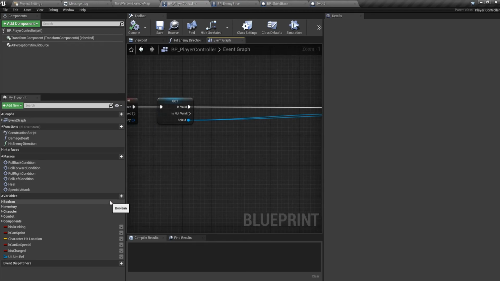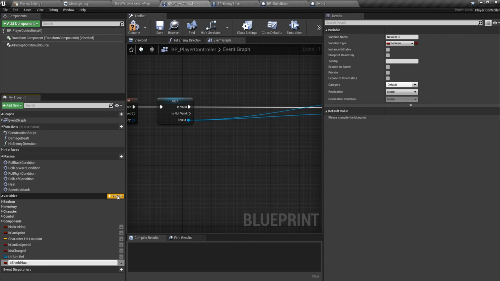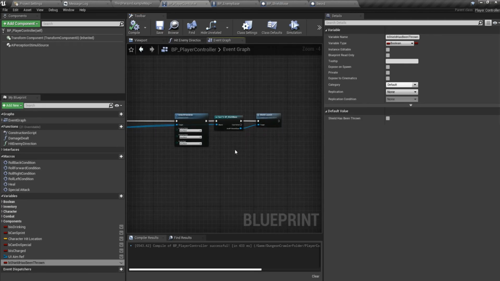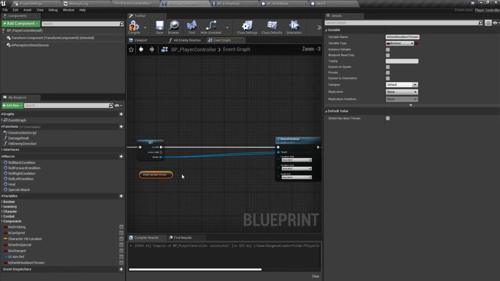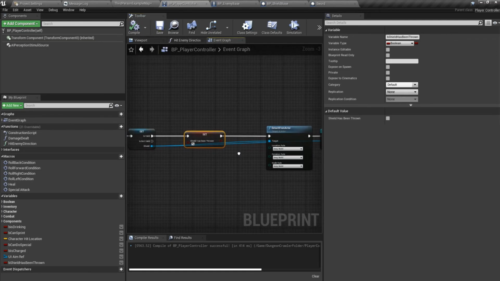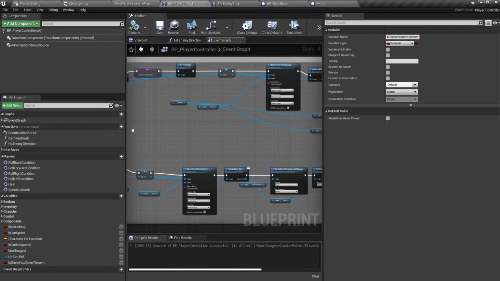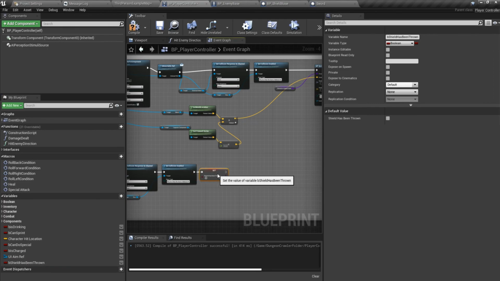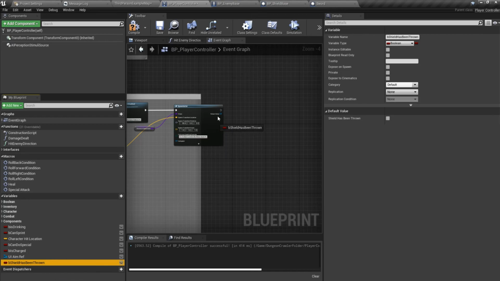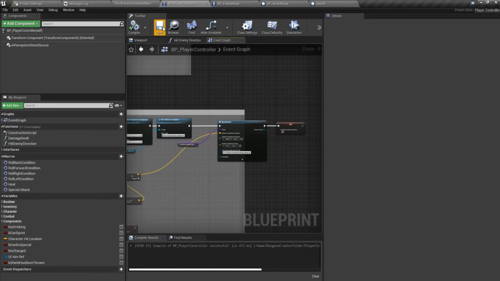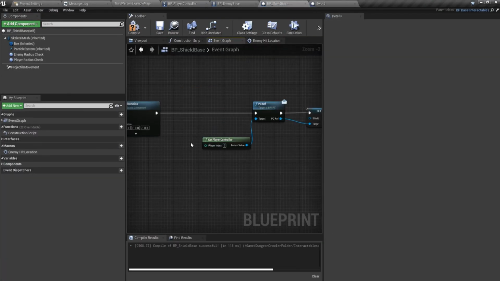Let's go over here. Let's make a variable, b shield has been thrown. So we set it over here. B shield has been thrown, and when we pick up, we will set it to false. At the end over here. Okay, so these are done. And oh right, it's not done yet, so I can delete this delay.